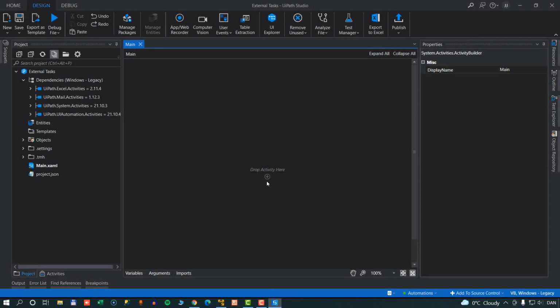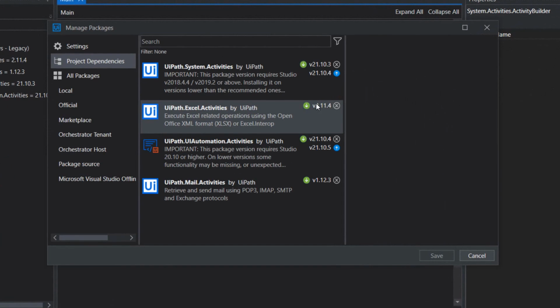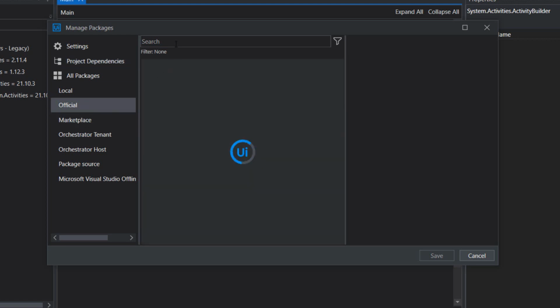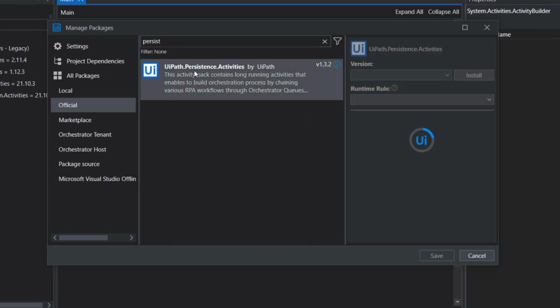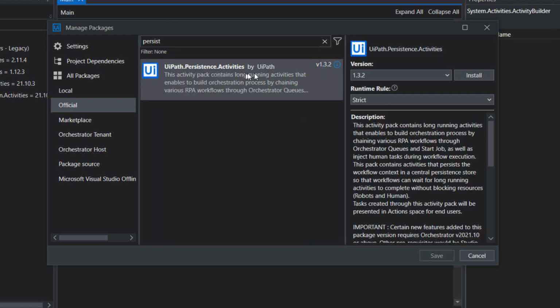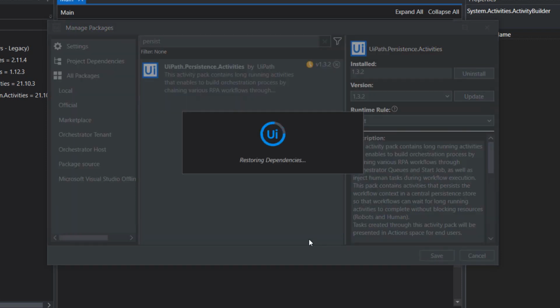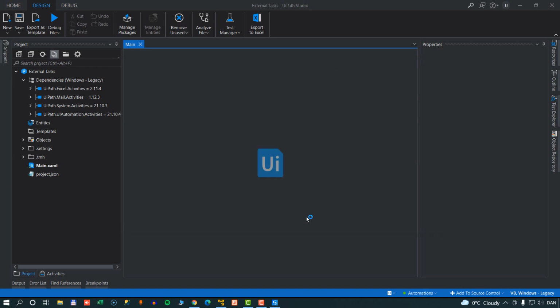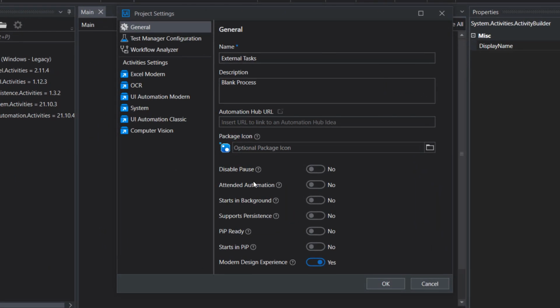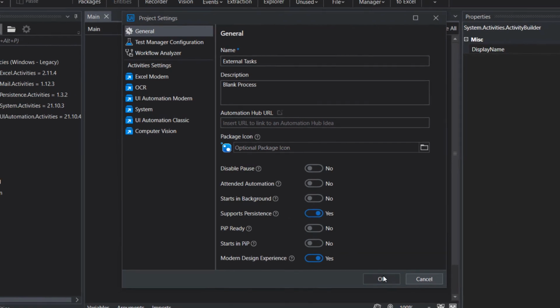Okay, so we're inside Studio, and I have a blank project here. And the first thing we want to do is go into Manage Packages, click Official, and then type in persist, should be enough. Add the UiPath persistence activities to our project, and save. And this will enable us to use the create task activities inside our project. And once this is done, we just need to do one more thing in order to go on, and that is go to our project settings and enable the supports persistence option here.